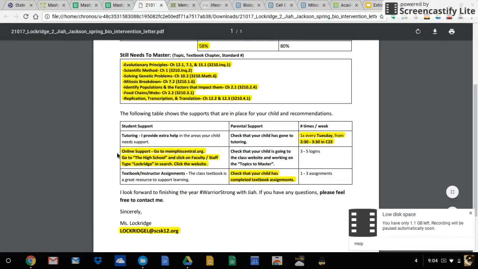That's her classroom. You can also go to memphiscentral.org, go to the high school, type in the faculty staff name, and then click on the website in order to search for something. So for the example I'm going to use here, we're going to look at mitosis breakdown, chapter 7.2, standard 3210.1.6.